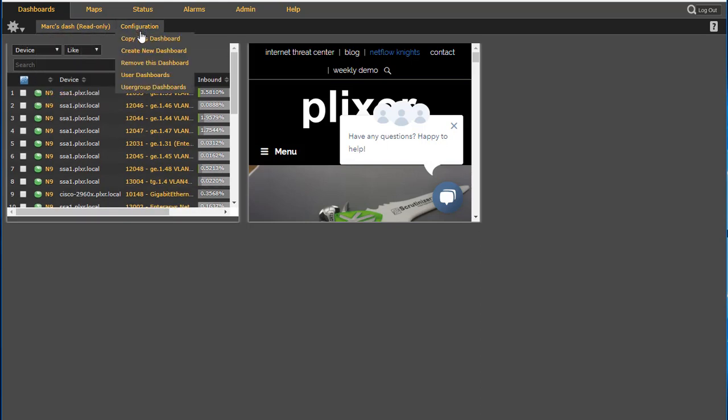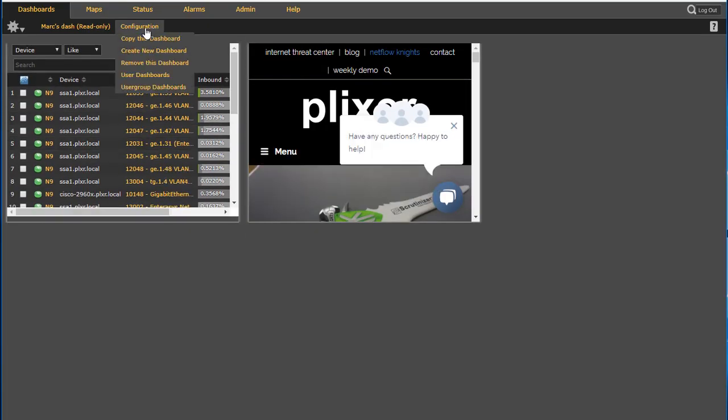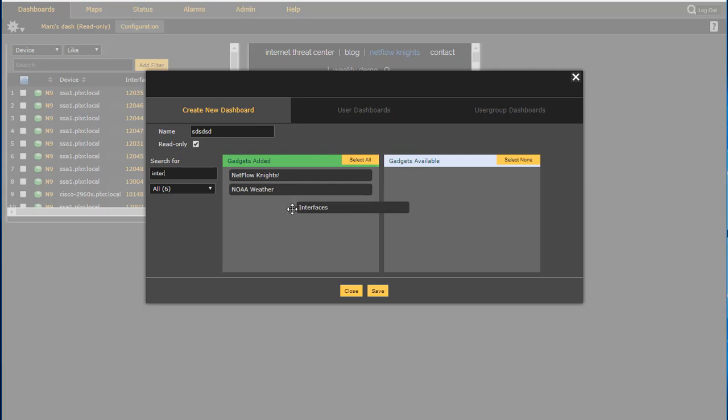And then I have this ability to create dashboards. So if I really like Mark's dashboard and I want to manipulate it, all I have to do is make a copy of it, and then I can manipulate that. I can create a new dashboard, give it a name, and copy over the gadgets that I want. It's read-only by default. I could also search for a particular gadget that I absolutely have to have, and let's save it.